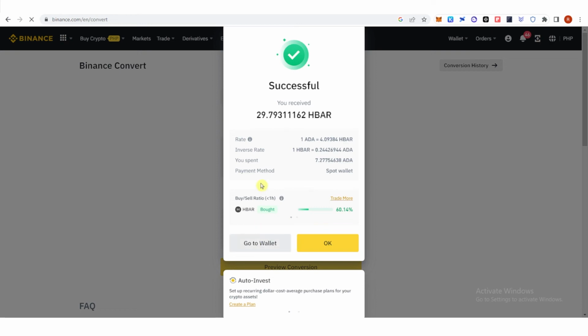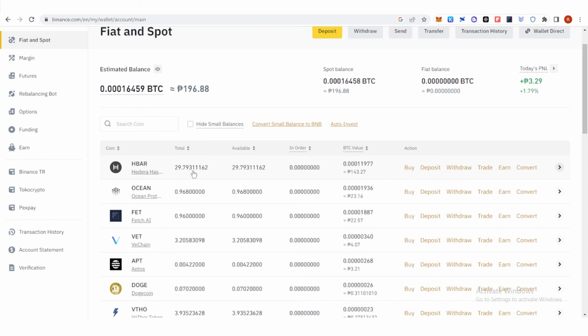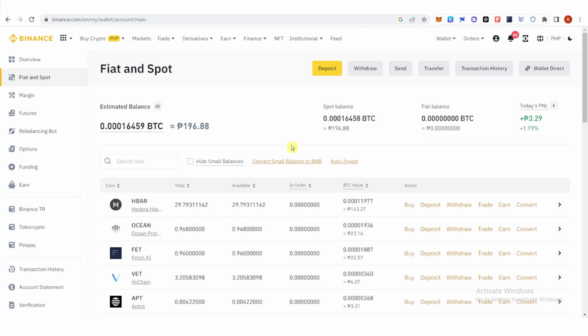Just click here, go to fiat and spot, and as you can see, I have now a Hedera on my fiat and spot wallet.